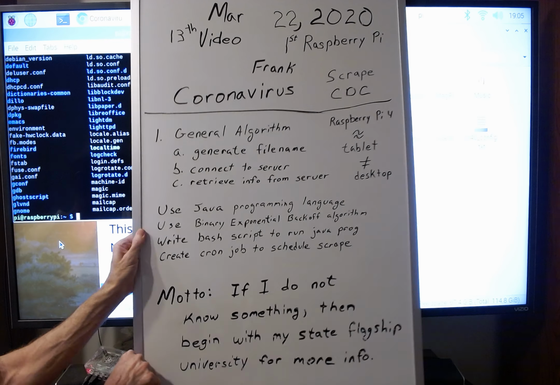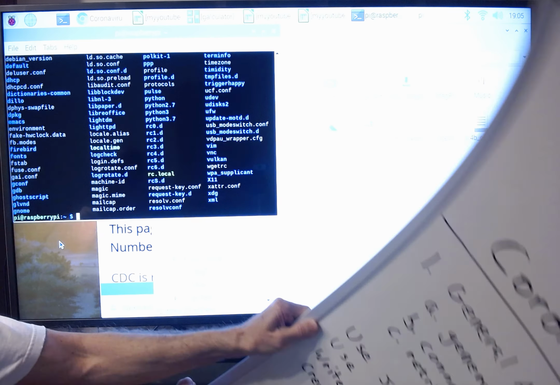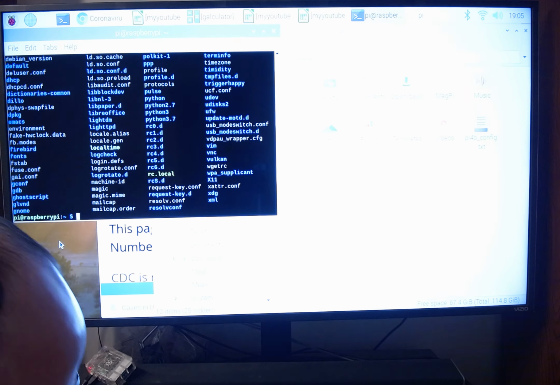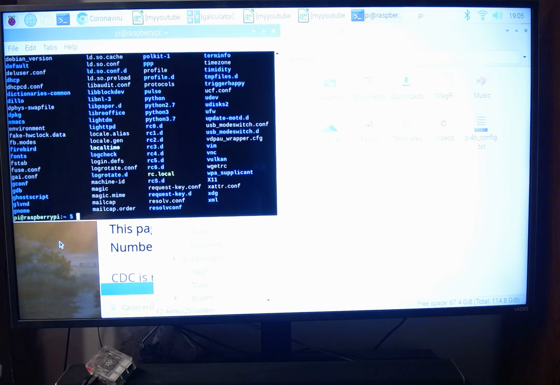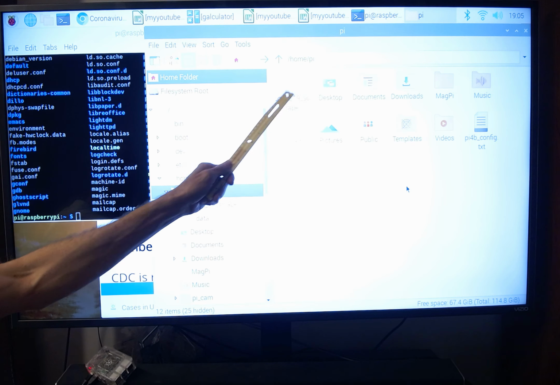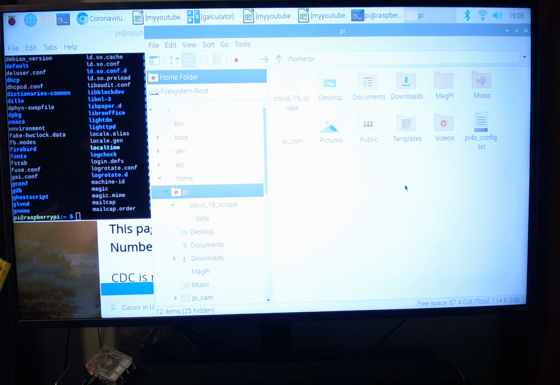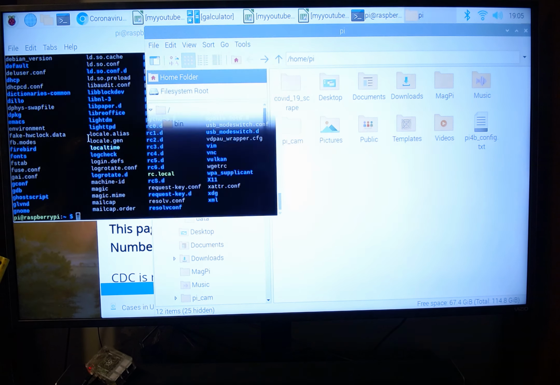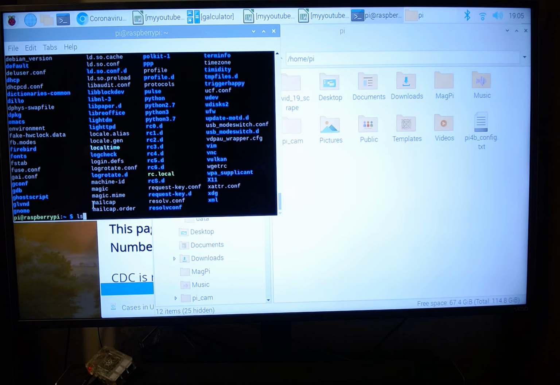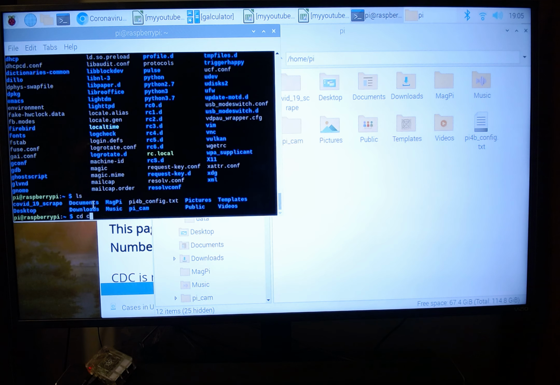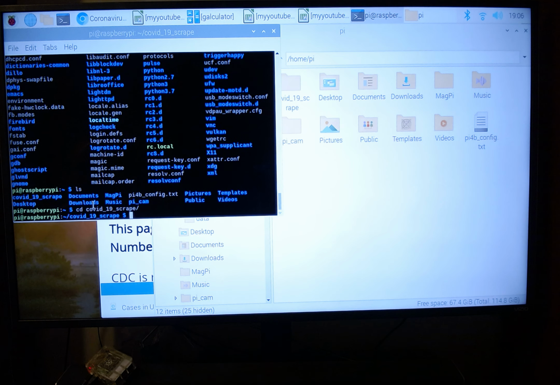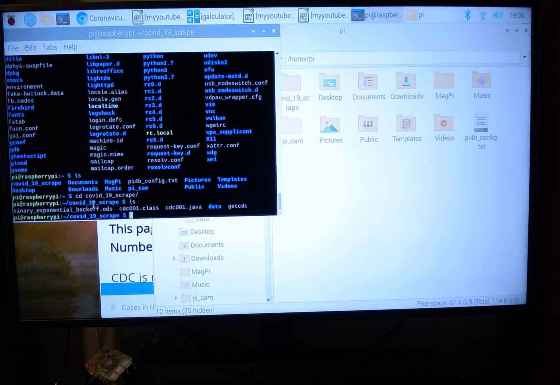So let's see what we got. I made me a subdirectory to put my scrape. Let's change over to it. Let's change over to CO. Come over here to this side.